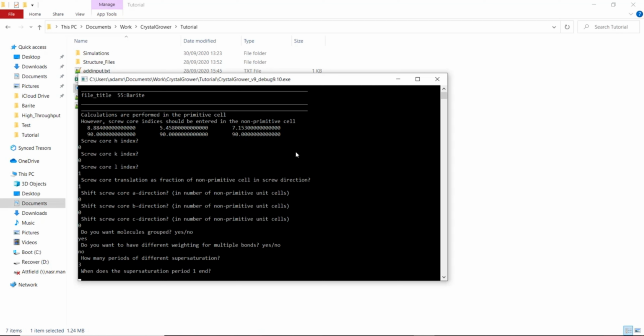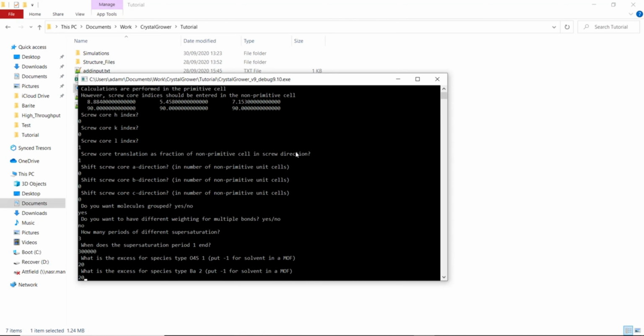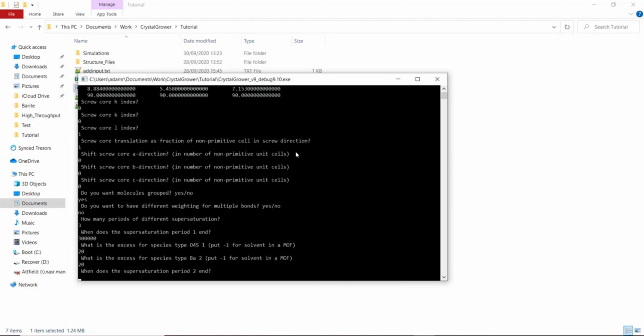So in the graphical user interface, this appears in a separate tab where you define all these periods and delta mu excesses. But using the executable version of Crystal Grower, you have to define it at runtime. So when does supersaturation period 1 end? I'll just say 300,000 iterations. And to ensure the crystal grows at the beginning, let's set a high excess for sulfate and barium. Put them as 20 kcal per mole each. So that's similar to what we had previously, where we had our starting delta mu as 20 in our input.txt.